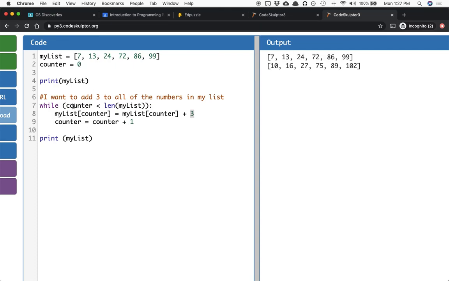And I reloop again. 1 is still less than the 6 over here, which was the length of the list. And now I'm going to do my list at 1, which is 13, is equal to my list at 1, still 13 again, plus 3. So now my list at 1 got switched from 13 to 16.